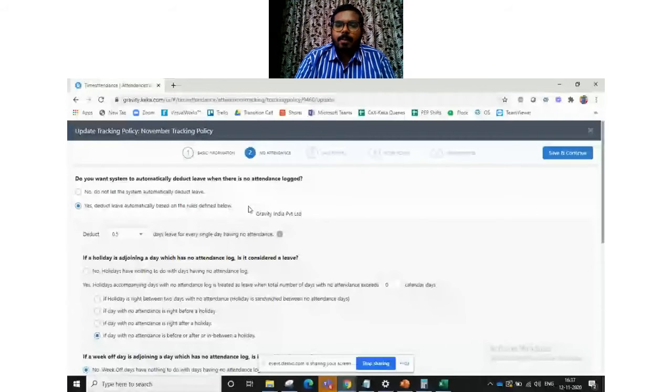And no attendance and missing swipe. When I say no attendance, the employee doesn't have any attendance at all. No punch, no work from home, no on duty, no applied leave. But in case of missing swipe, the employee has come to the office, he has punched in, but he has missed the punch out, or he has missed the punch in and he has punched out. So it's vice versa. If any swipe is missing, then the system will go with the missing swipe rules.